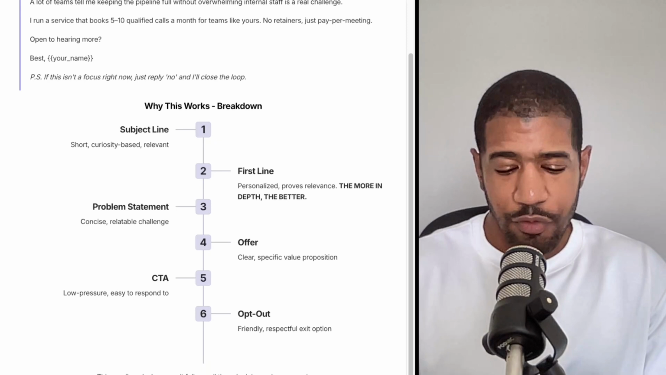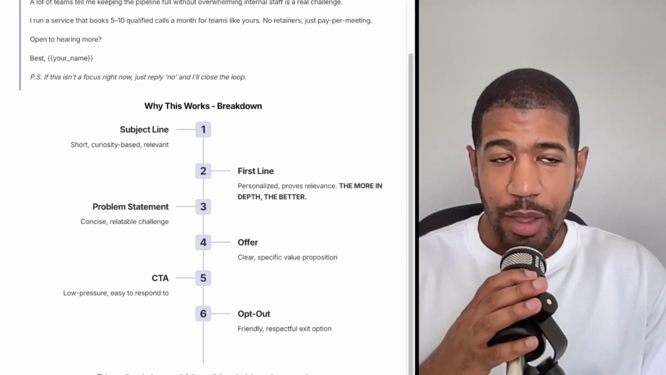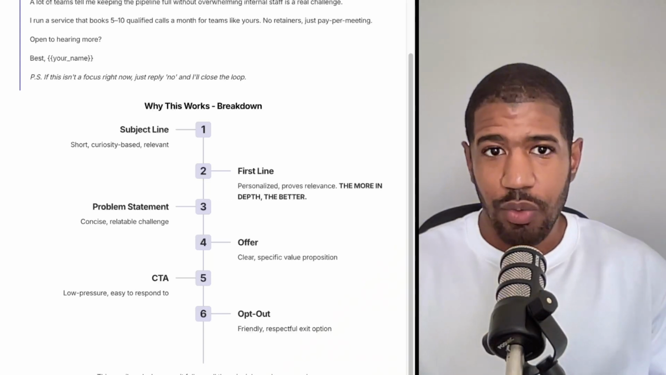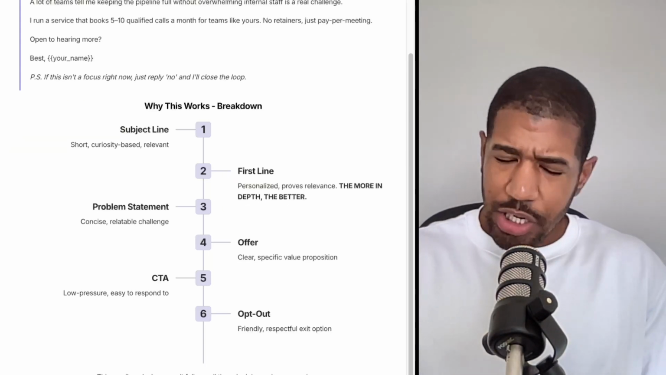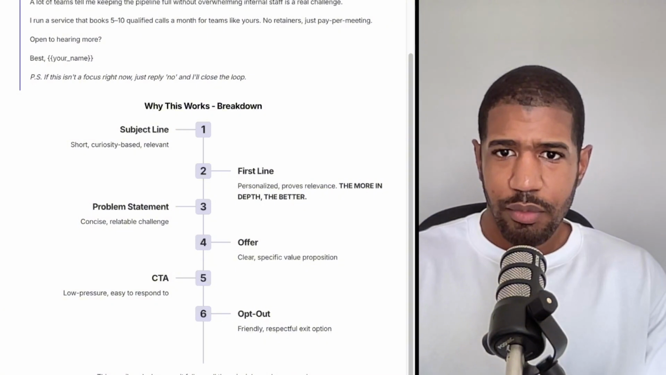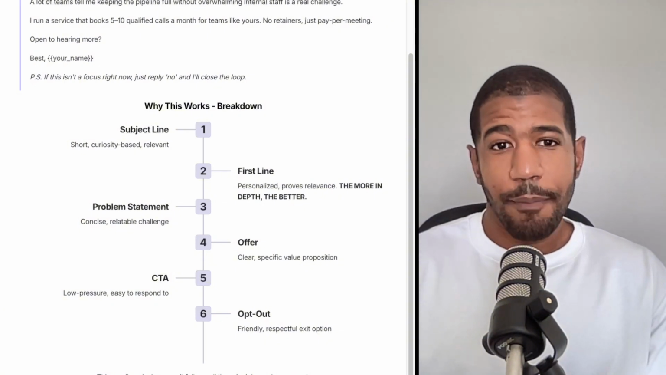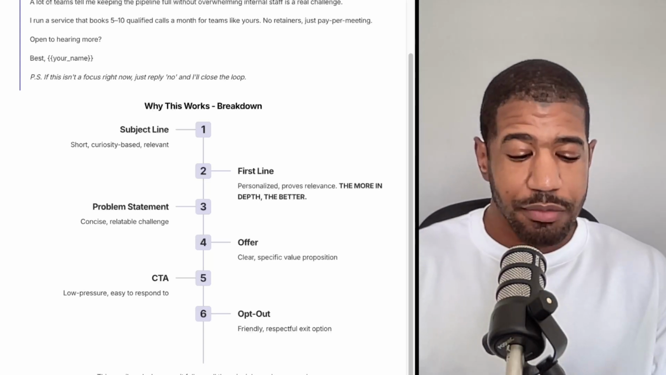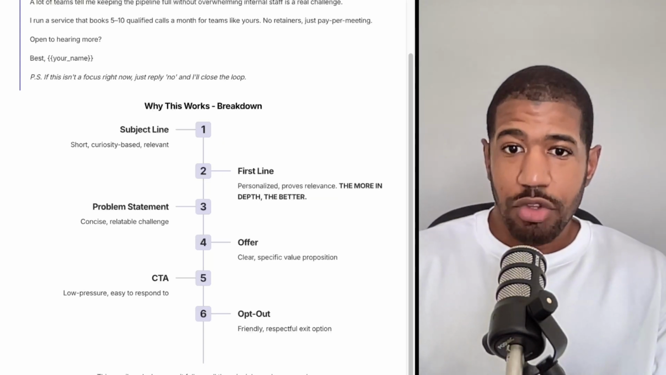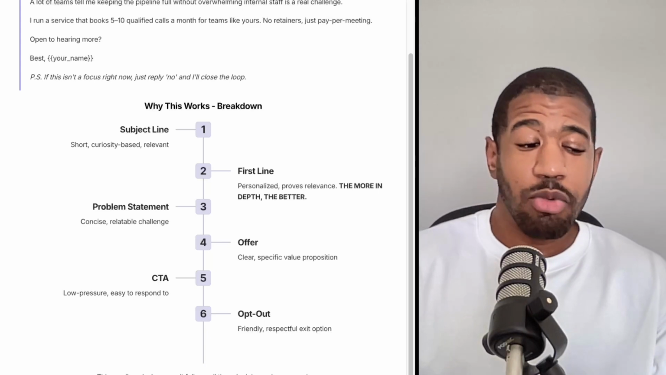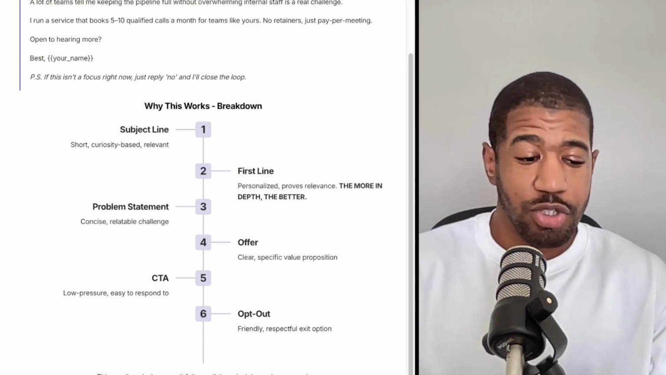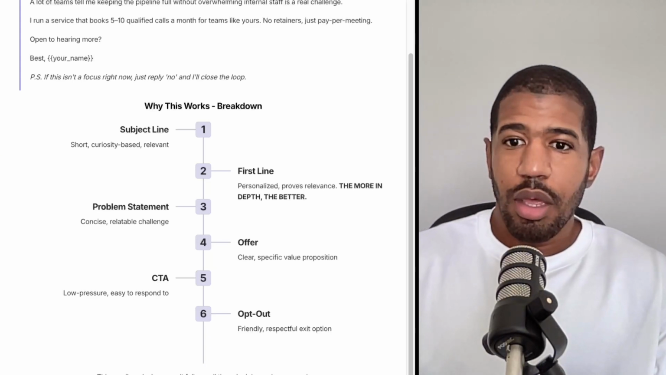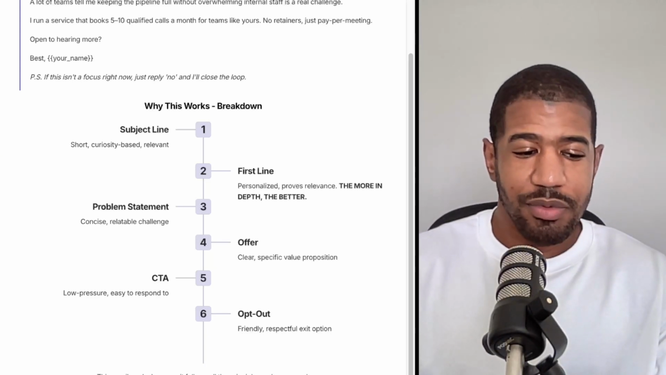Thank you for making this relevant for me. It's not spam. I might just throw it in the trash. I might even give you the gift of replying to you and saying no or yes, but it's not spam. There's the problem statement, which shows a little bit more depth. There's the offer. There's the call to action. Am I open to hearing more? Sure, I might be. I might not be open to a call yet, but I might be open to hearing more. And then there's the opt out.